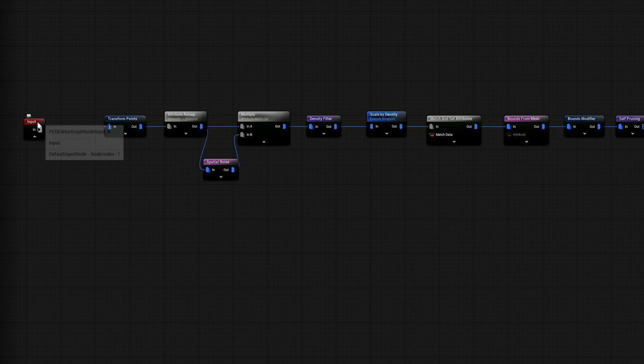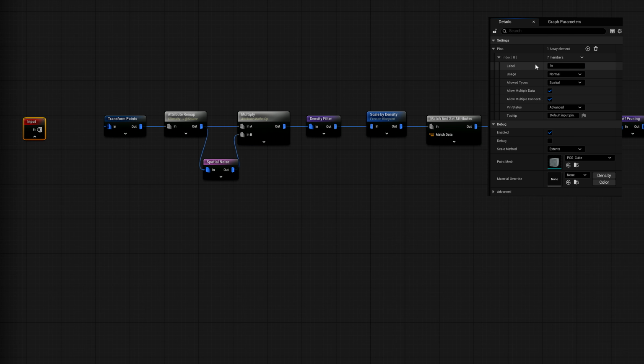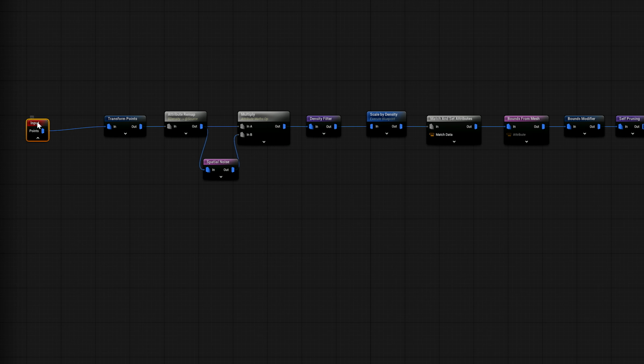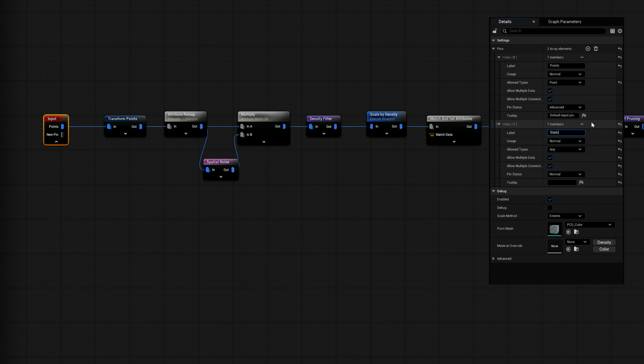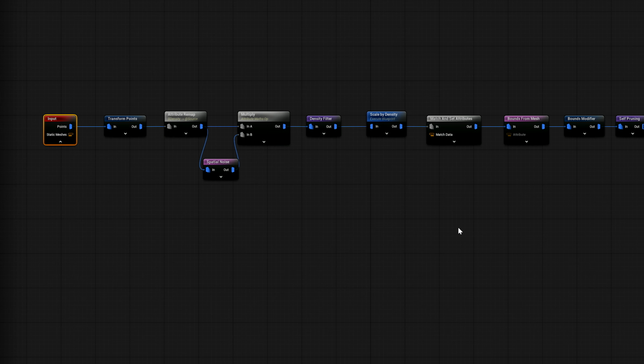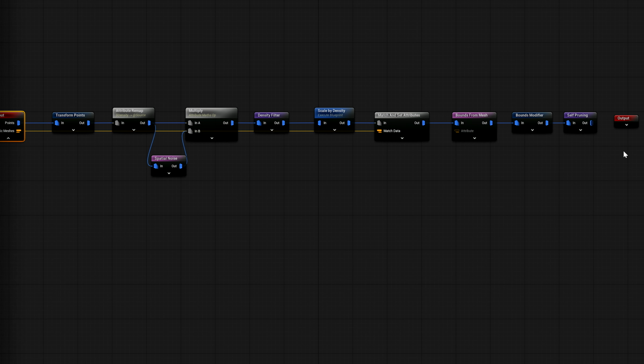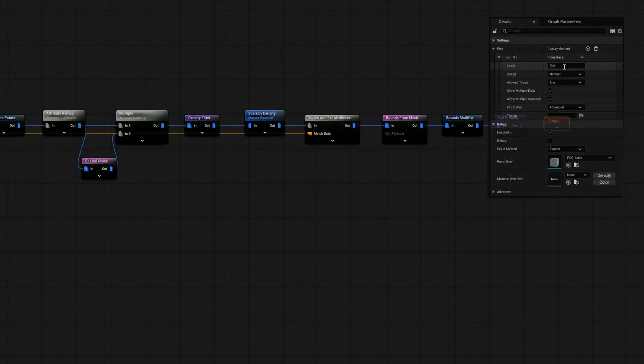Let's open the subgraph, and I'll start by selecting the input and changing the first pin name to points and setting the allowed type to points. This will act as the intake for the points we generate in the main graph. Now let's add another input pin called static meshes and set the allowed type to attribute set. And let's make sure that's plugged into our match and set attributes. Lastly, let's change the output pin name to points and set the allowed type to points.